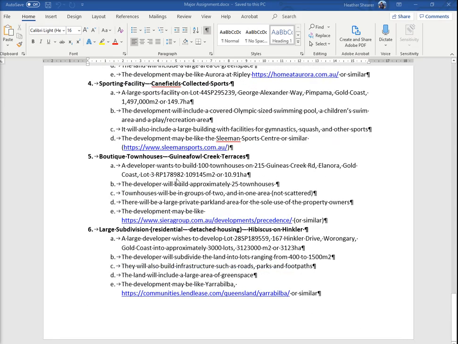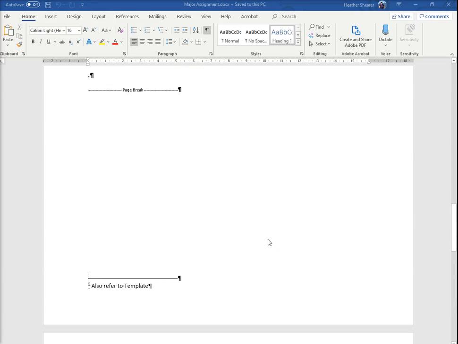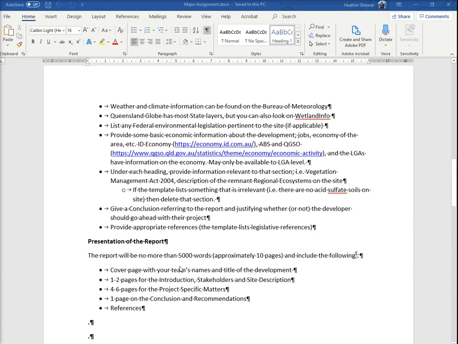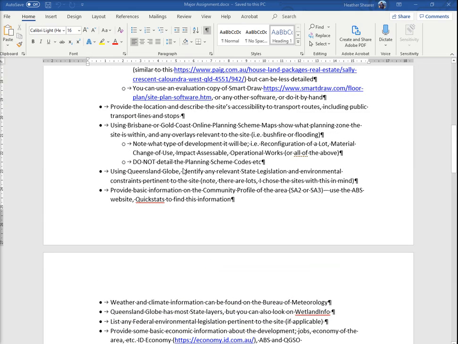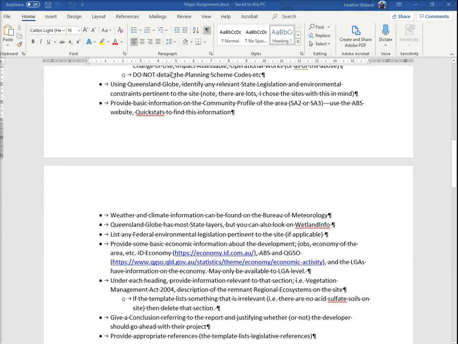Anyway, there's 100 townhouses. So read the descriptions properly, because it's really important to read the descriptions of what you have to do. In the first assignment, there were a couple of people who obviously hadn't read the instructions very well. I'm going to go through all of these and do mini tutorials for all of these.